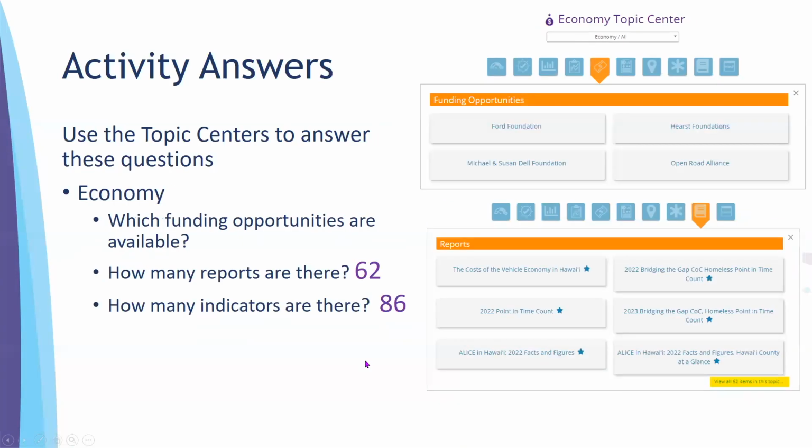And then the next thing is to go to the area of economy. And so which funding opportunities are available? So we went ahead and clicked here, and you can see that there are 4 different funding opportunities from national foundations. This is a neat repository that is kept up by the Conduit Healthy Communities Institute that puts in a bunch of different foundations that have funding opportunities available. It's always an interesting place to look if you're trying to come up with community solutions.